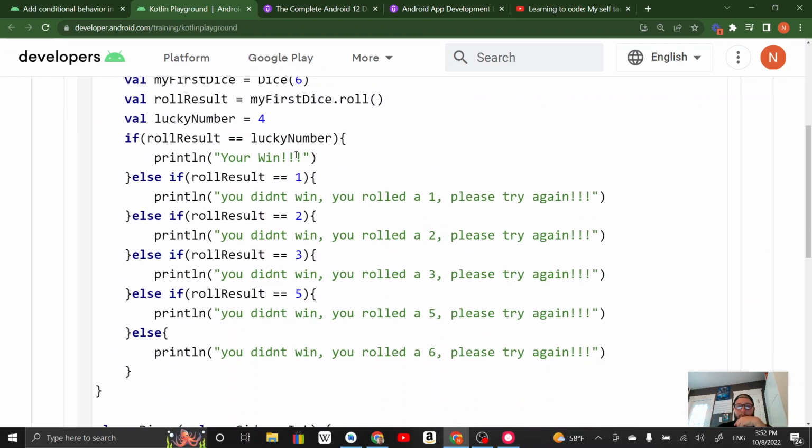So if roll result equals lucky number and lucky number is equal to 4, print you win. Else if roll result equals 1, sorry you rolled a 1, please try again. Else if roll result is equal to 2, sorry you rolled a 2, try again. Else if roll result is equal to 3, you rolled a 3, please try again. Else if roll result equals 5, you rolled a 5, please try again. Else you didn't win, you rolled a 6.